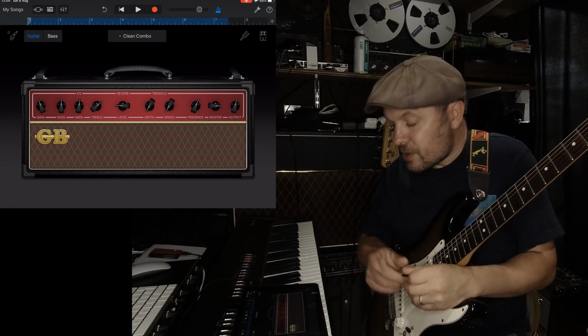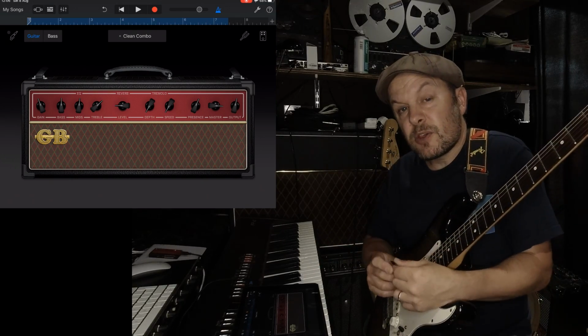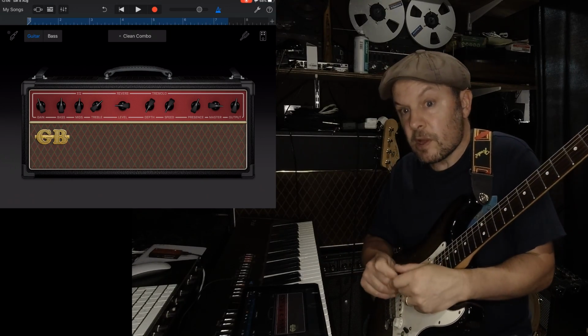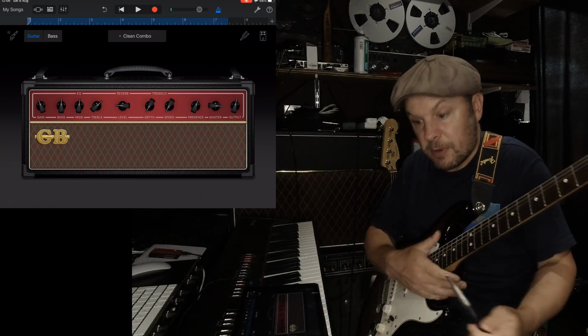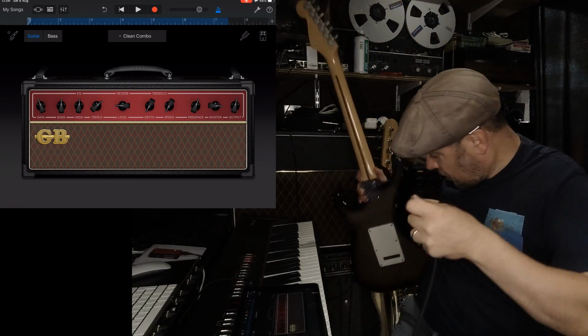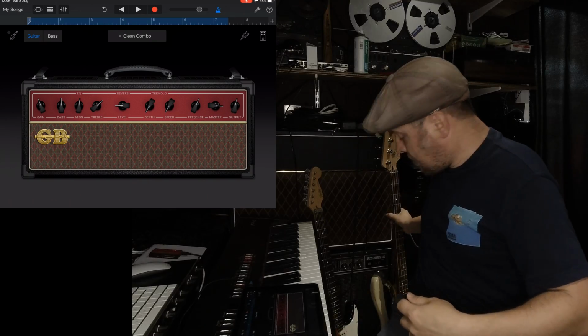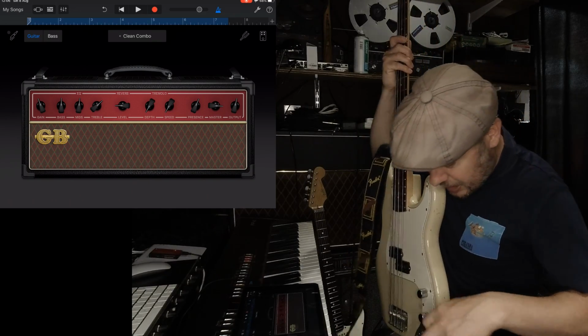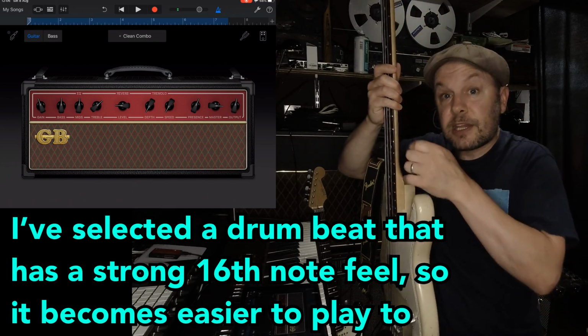Now when you're doing a loop like this, it relies on the timing to make sure that when you do slow the tempo down, it actually makes a bit of sense. But that's the guitar, and then I'll just stick a bass line down with that as well, so that we can have a bass loop and a guitar loop.